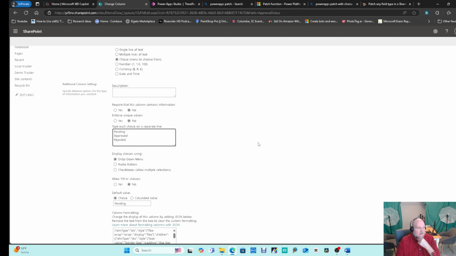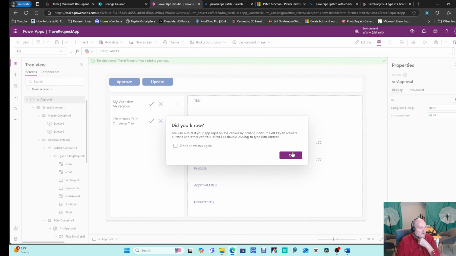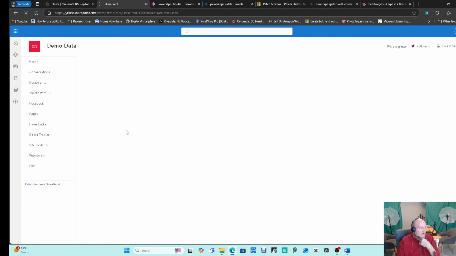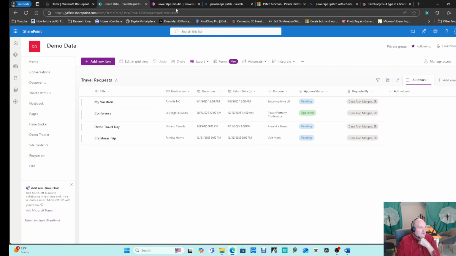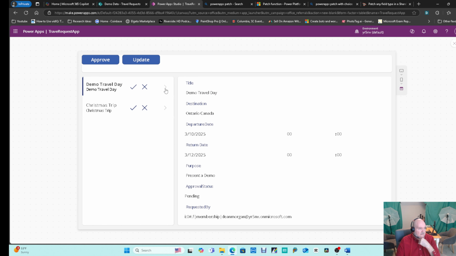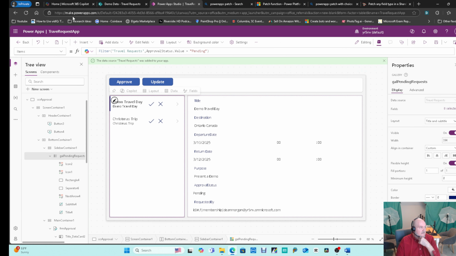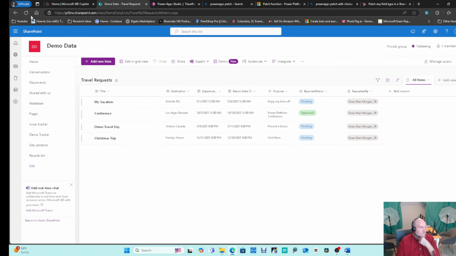So if you have a specific value that you want to set, and in this case, we know that we want to set approve and reject for these particular things, right? So we're going to go into the travel requests, and we're going to reject my vacation, and you'll see that that no longer is there, because we're only looking at things that are in here that are in the pending state. So if we go back here and we refresh, you'll see that my vacation was rejected. Not a very nice thing to do.